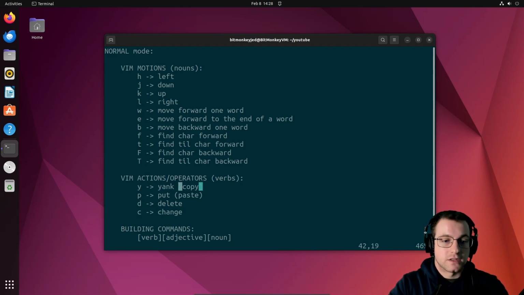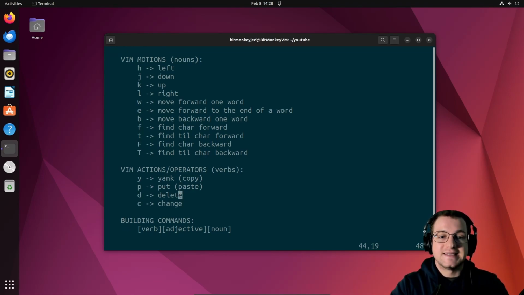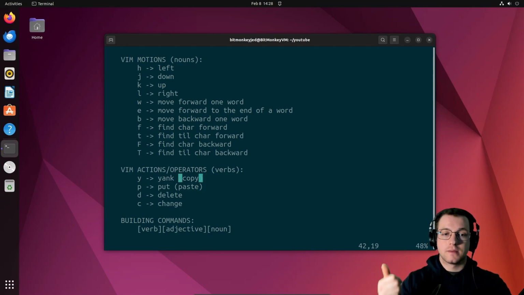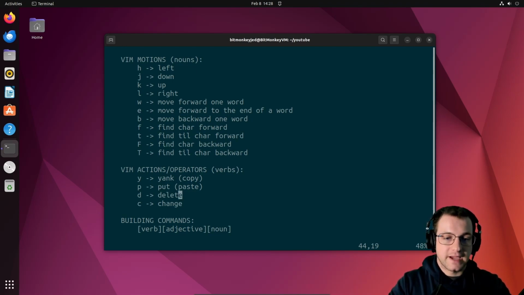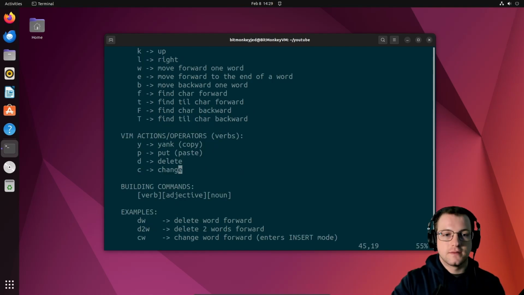Today we're going to be learning Y, P, D, and C. Y means to yank, P means to put, D means delete, and C for change. Now, Y and P are like your copy and paste. So in order to use these actions, we can build commands.